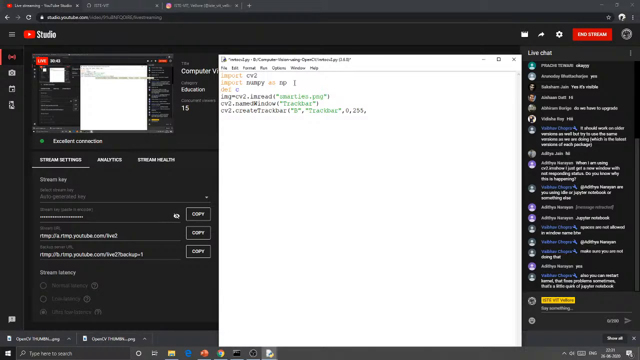I am defining it as callback, and as it will have the location of our track bar, it will have an argument called x. As it's not going to do anything, we are just giving it pass in the definition of the function. So now we are giving it as callback.